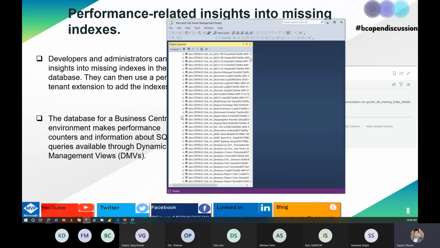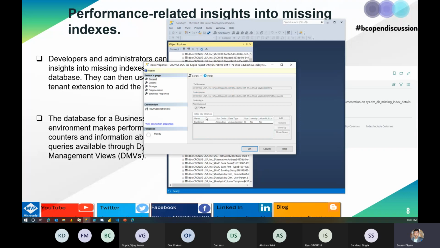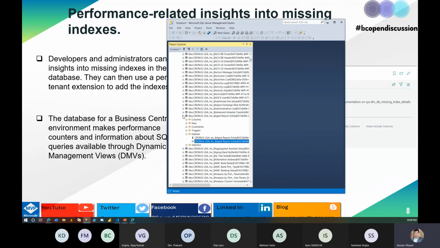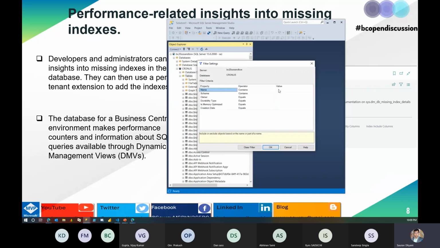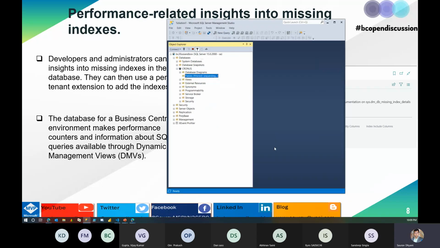So let's pick any table, because I'm pretty sure Microsoft does not have an index like that. But when you pop up an index, you see a separate tab here called include column. These are part of, this is the primary key, I guess. Let me search for some known tables. Let's say sales header.